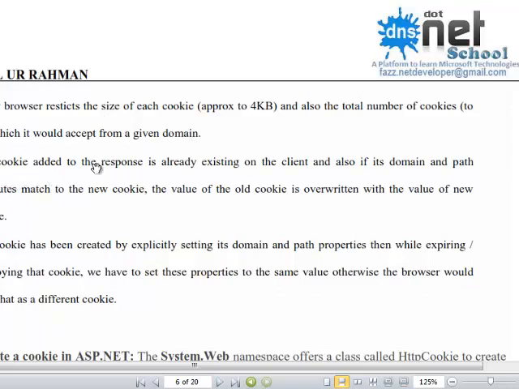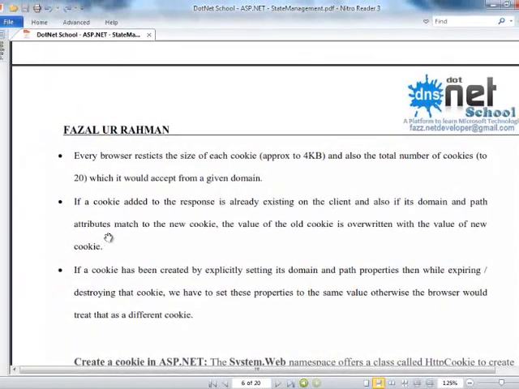If a cookie added to the response already exists on the client, and its domain and path attributes match the new cookie, the value of the old cookie is overwritten with the new value of the cookie. See what is happening over here. If some cookie is already created in the client machine with some domain and some path, and you create a new cookie with the same domain and same path, whatever data is stored in the previous cookie will be overwritten with the new value. Okay, it will not append the information, it will override that information.